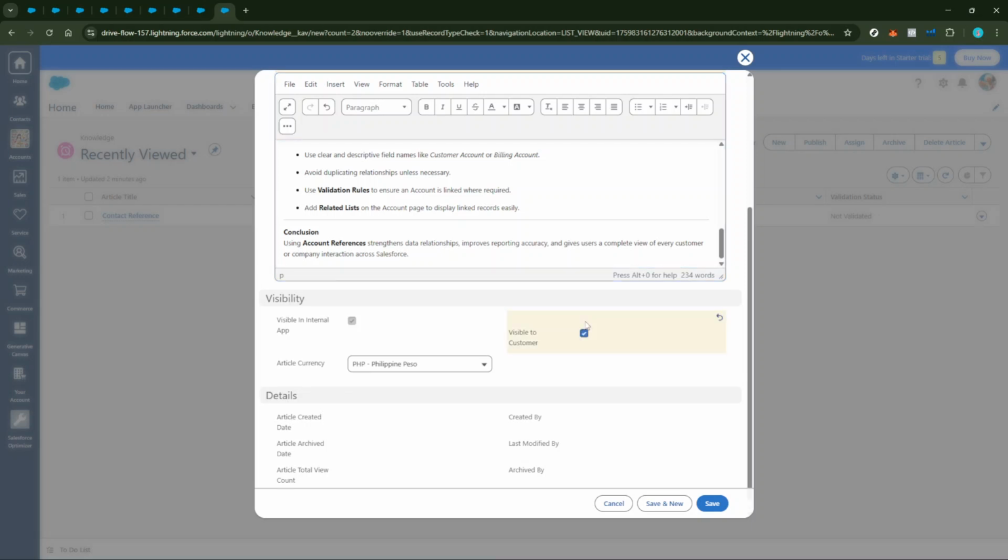With your text complete, the next step is to decide on the channels through which this article will be available. Channels determine where your article can be seen. You can choose to make it accessible internally within the company, to customers, or to partners. Select the ones appropriate for your article's audience.